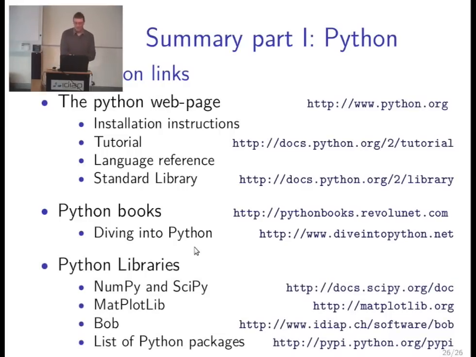And at the end, again, some links to some Python libraries like NumPy and SciPy, the matplotlib, Bob that Laurent will talk about, and a list of available Python packages that Andre will talk about in more detail. Okay, thank you.